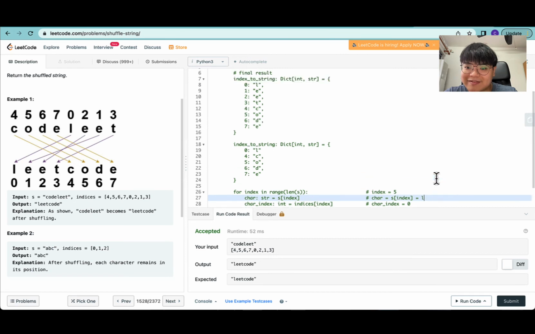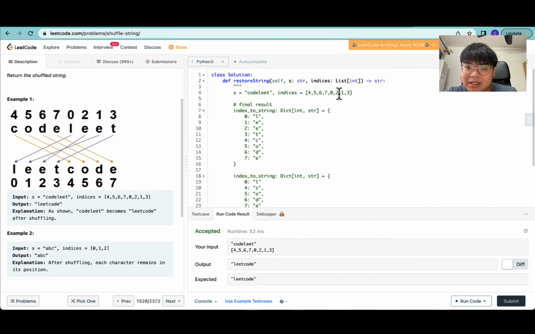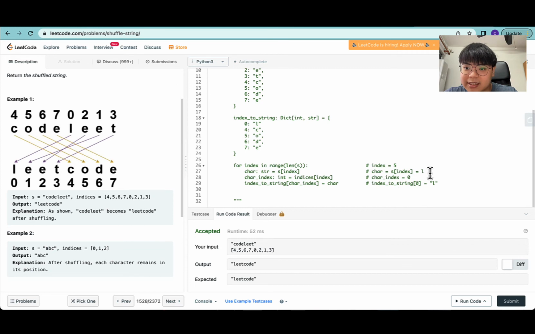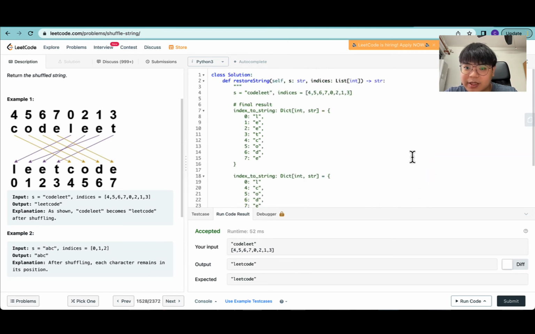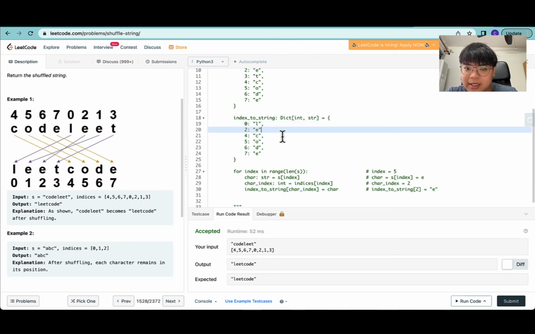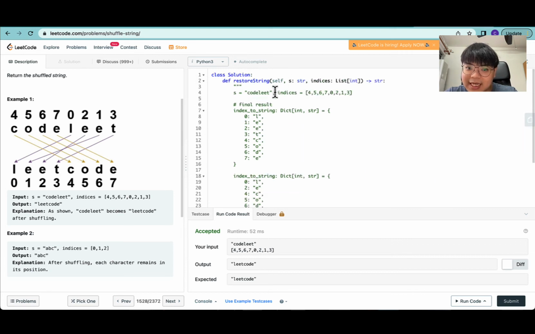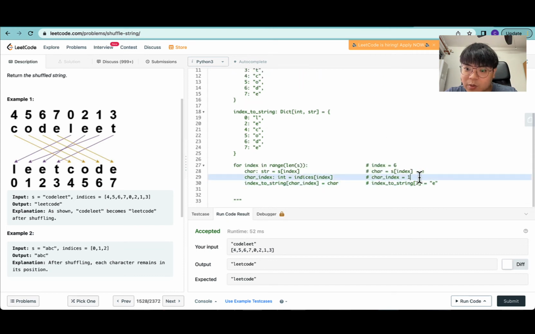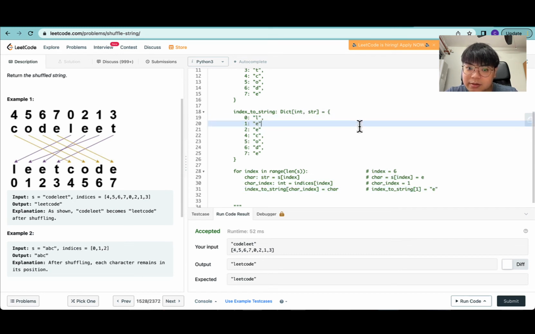Let's continue. Index 5. Index 5 is E over here. So E, character index will be equals to 2. So in this case 2 will be equals to E. So let's put 2 equals to E. Let's continue. Index 6, the second last character, E. And the corresponding index is 1. So character index equals to 1, character equals to E. So this will be 1 to E. Let's populate the dictionary as usual.